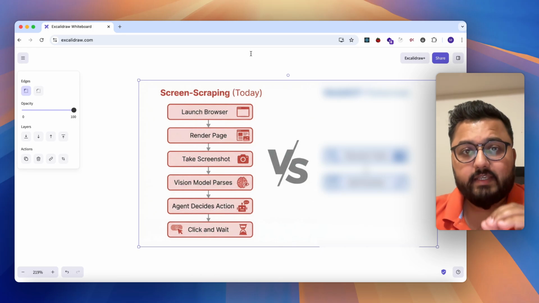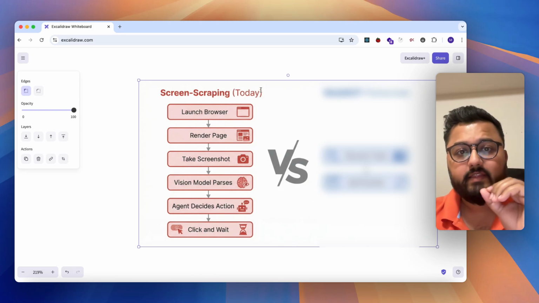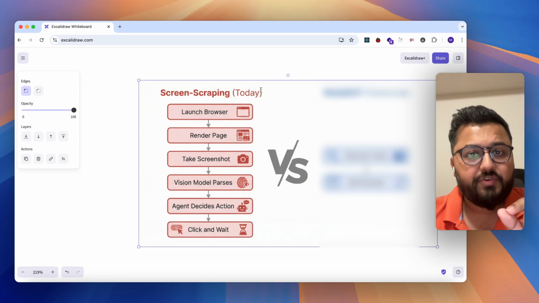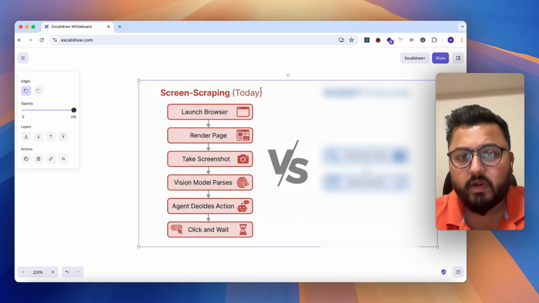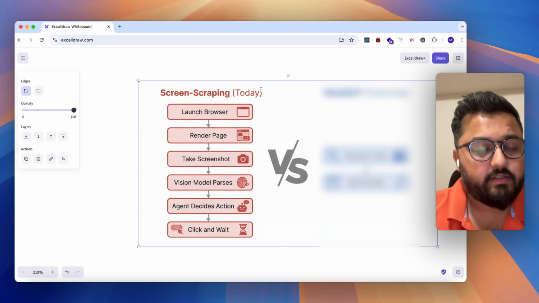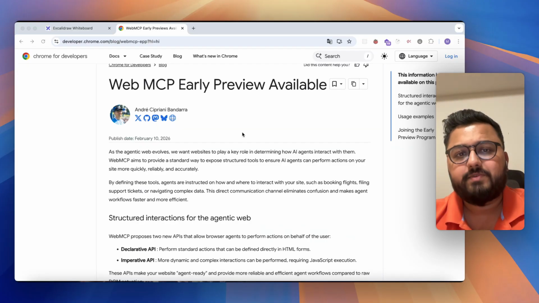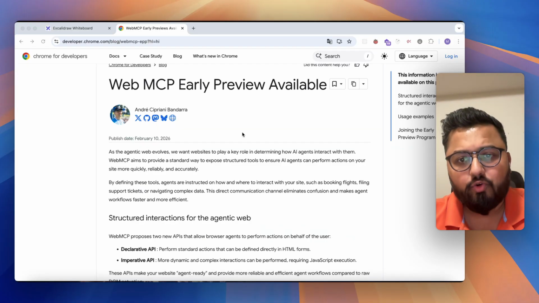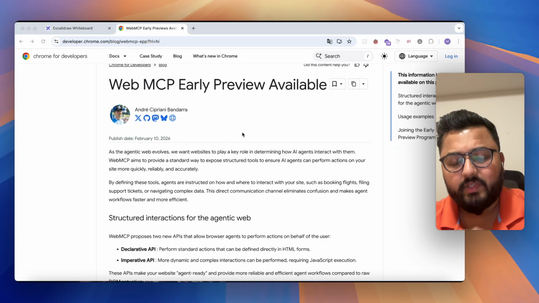Look at this. This is how agents use the internet. They take a screenshot, send it to a vision model, try to figure out where the button is, click, and pray it works. This was the state of the art until now. Google quietly shipped something in Chrome that changes everything you know about how AI agents interact with the web.